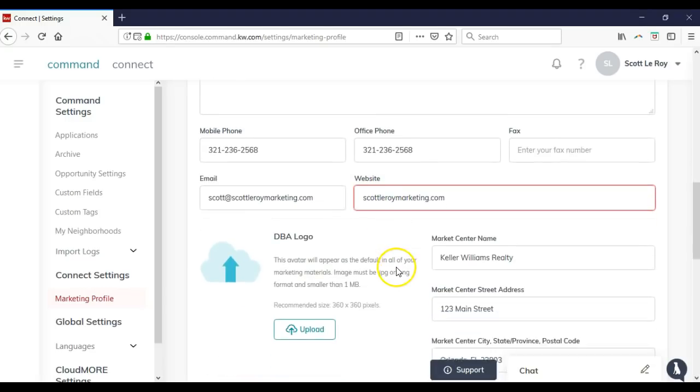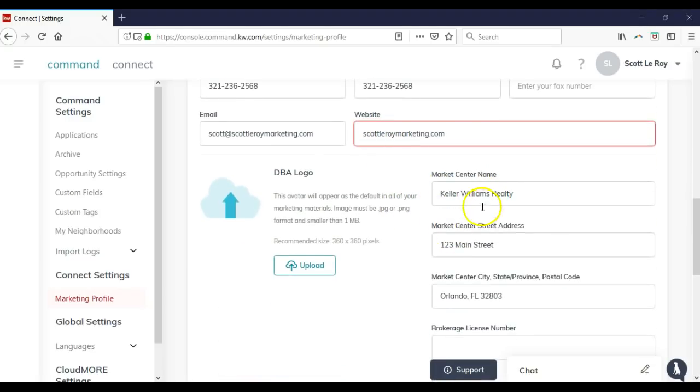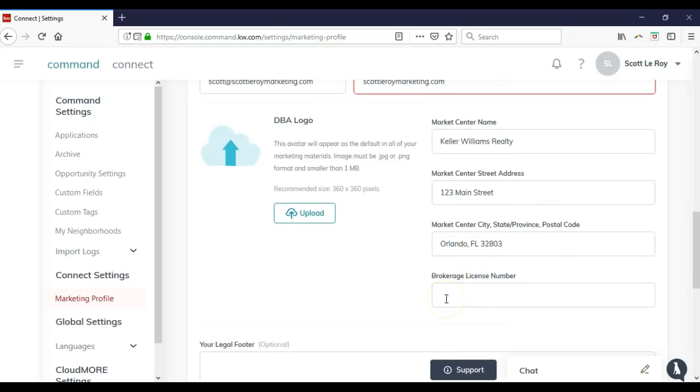But then of course, once again, you can also add inside your market center name, the street address, and then it will want the city, state, or province and postal code on here all in one location. And then you don't need to worry about putting inside your brokerage license number either. So even though it doesn't say optional, you can actually save this without adding it in.